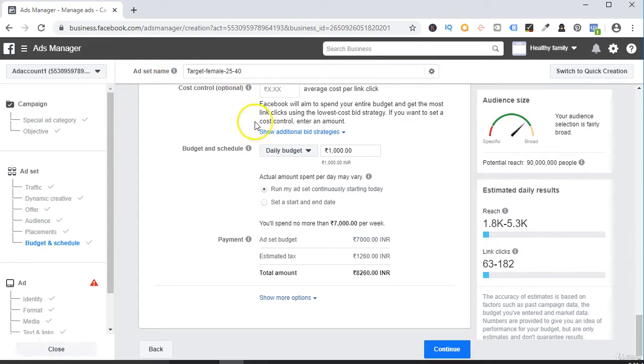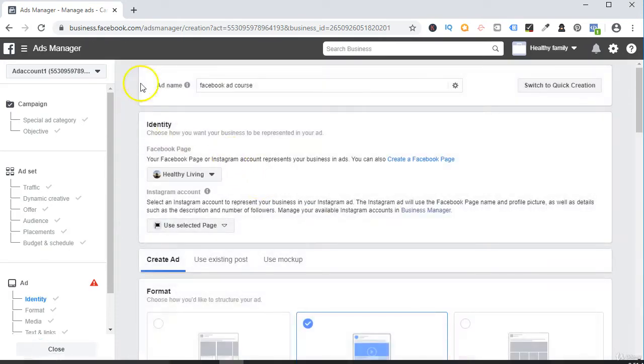So what you have to do is just select your budget and select continue. Then you'll come to ads. Here you can create your ad. Now here you have to name your ads, and in my experience always create the name that defines the major USP of that ad.